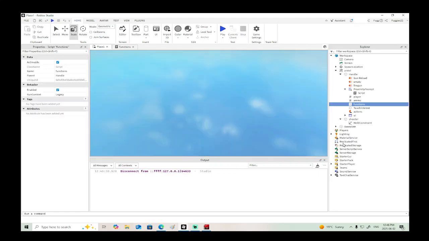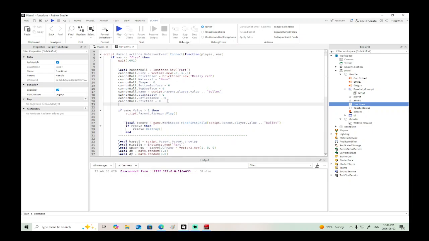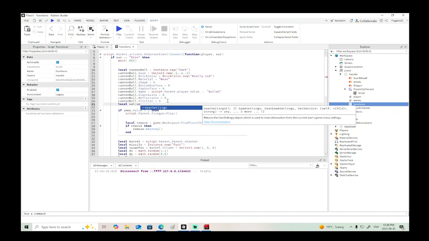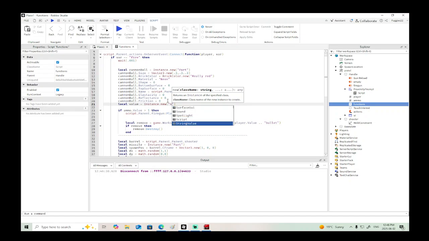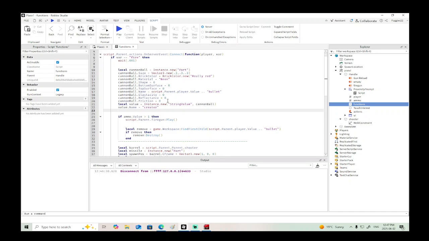Then what we need to do is inside the bullet itself, we would need to insert, after it's done all this, we would have to say local value equals Instance.new, and then we need to create a string value. And this will be in the cannonball. And then we'll say value.Value equals, well, we said value.Name. We could say creator, and then we could say value.Value equals, there we go, script.parent.player.value. Cool, just like that.